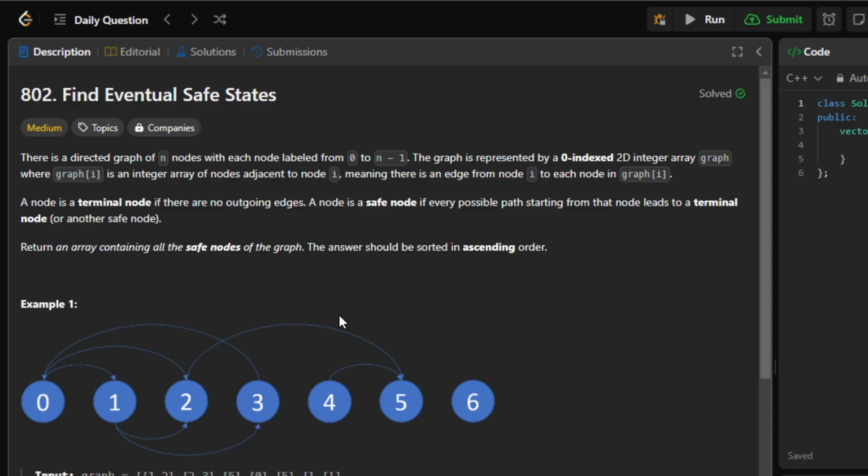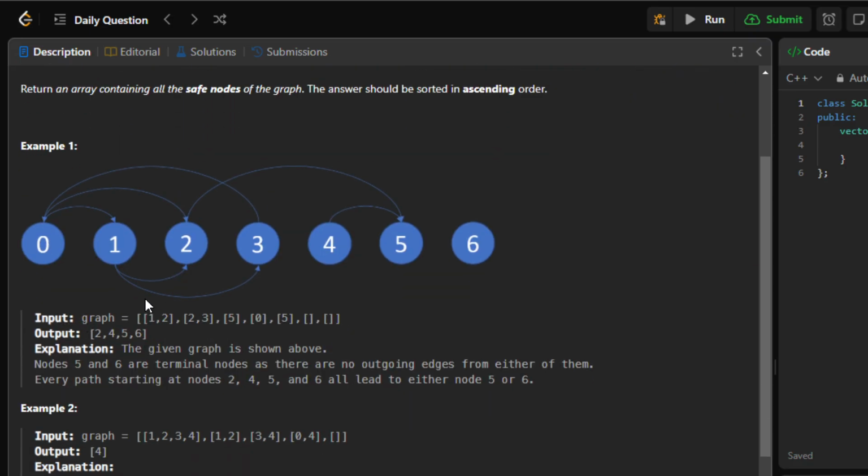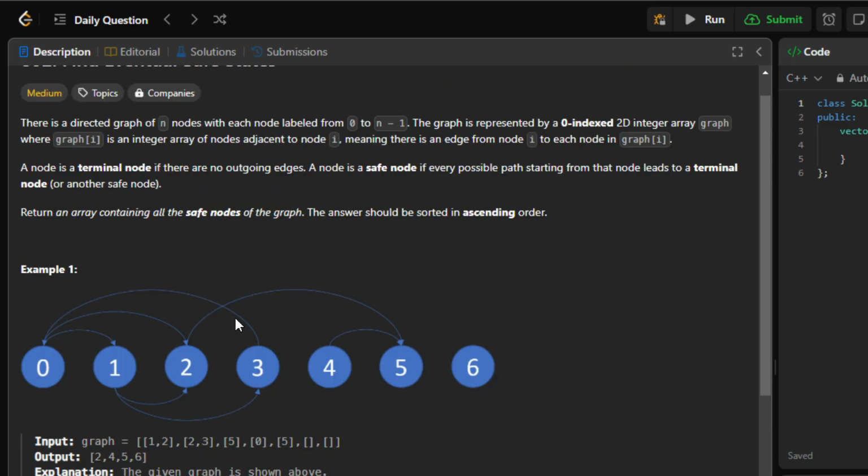So if you see this example, this is the adjacency list for the zeroth node. So nodes 1 and 2 are adjacent to the zeroth node. Nodes 2 and 3 are adjacent to node 1. Node 5 is adjacent to node 2. So this is what this graph represents.